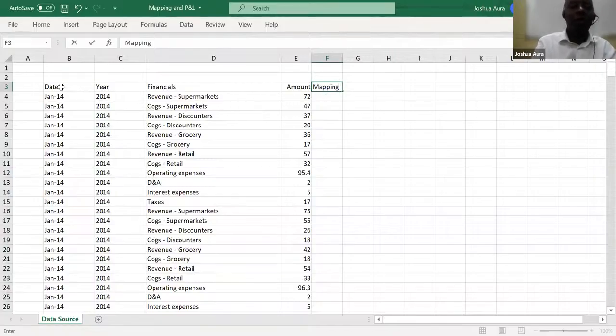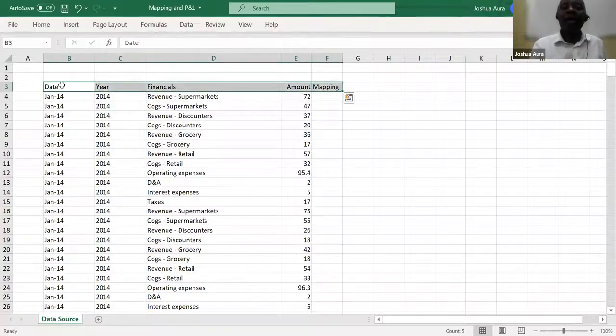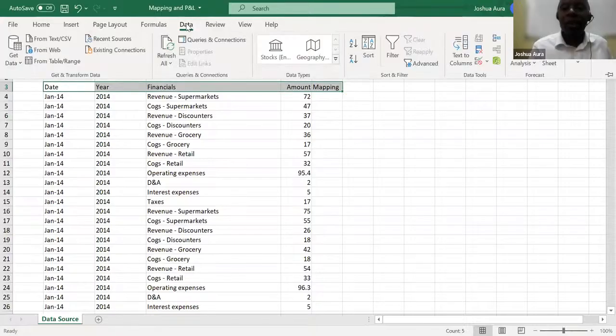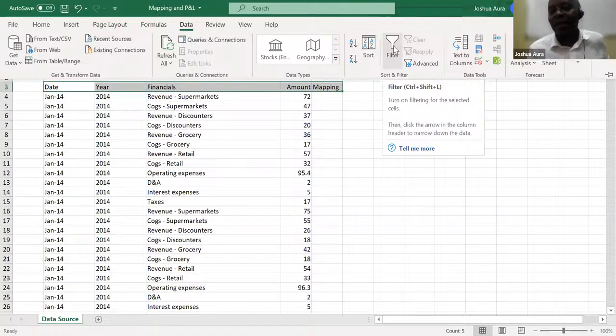To do this, first of all, highlight the entire row, the entire top row. Once you highlight it, please go to data. Go to data. Utafute hii, sijui kwa Kiswahili inaitwa namna gani, kama funnel. Filter hii.